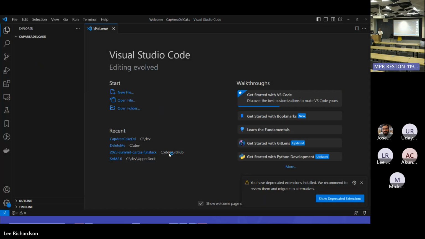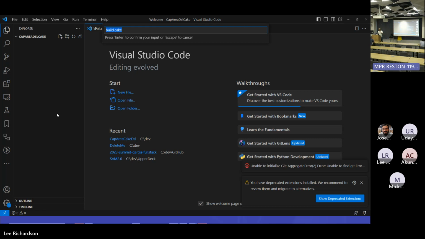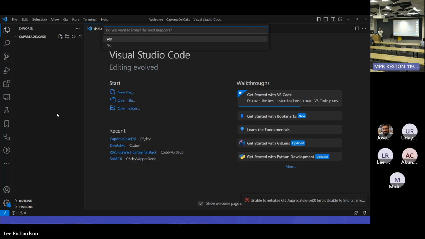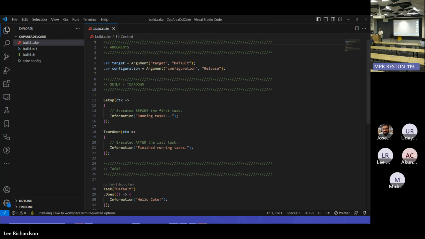Because I have the plugin, I can just run cake install workspace. There it is. Cake install workspace asks what would you like it to be called? We'll call it cake.build. Do you want to install the bootstrappers? Yes. Do I want to install the cake config file? I don't know what that is, but yeah, sure. I can actually look up what it is. And do you want to install the dependencies you need for debugging? Yeah, do all that. And then boom, it was that quick, that easy.